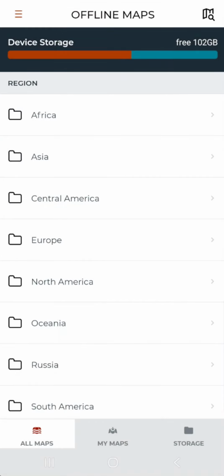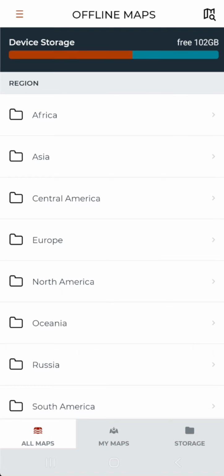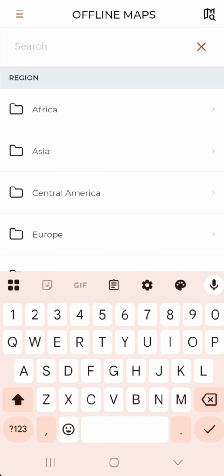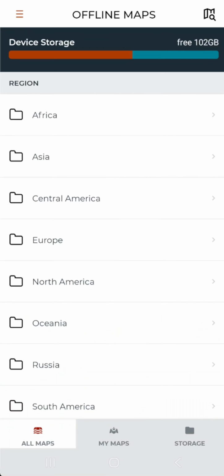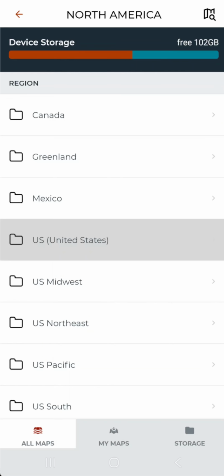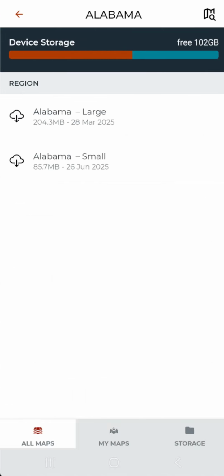The next page will allow you to navigate to and pick the country or state that you need to download. Now there are two ways to do this. You can either search for the country or state by name by tapping on the magnifying glass on the top right, or you can browse to the country or state by simply browsing by continent. I'm going to tap on North America, US, go to Alabama.